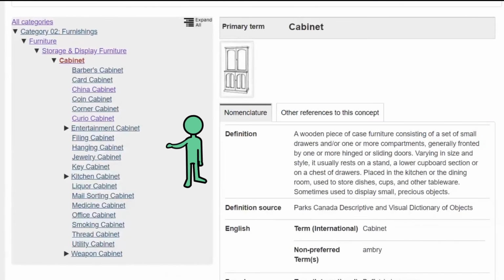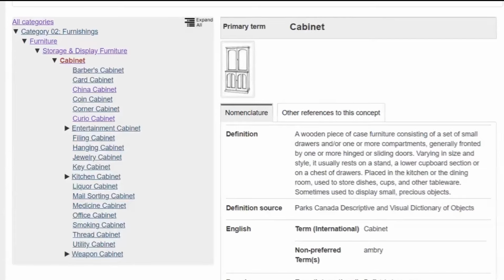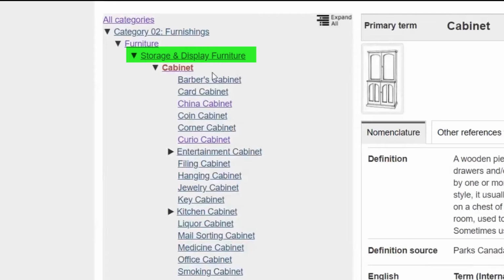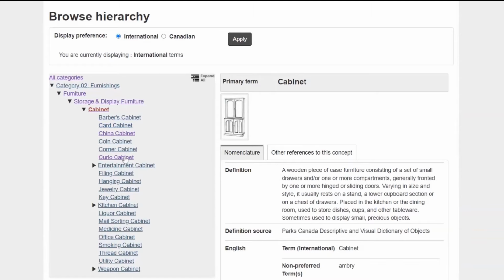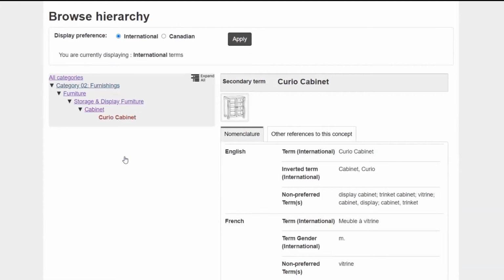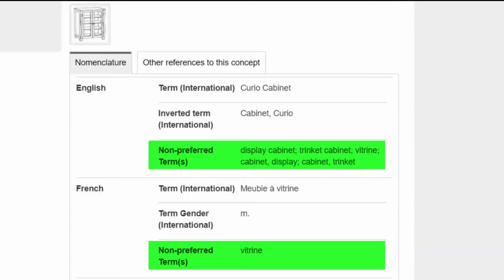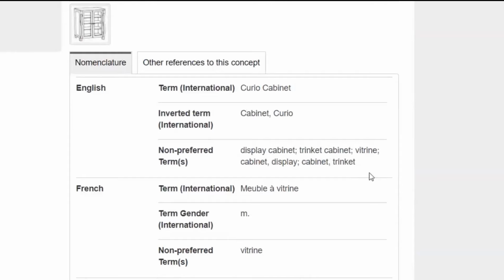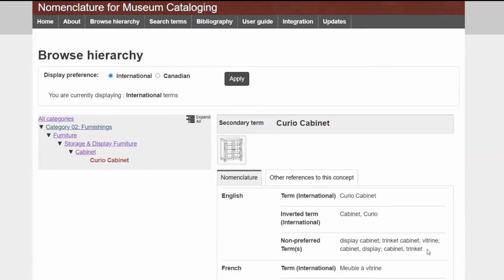On the left, you can see the hierarchy showing that cabinet is a type of storage and display furniture. You can also use this hierarchy display to navigate to a broader concept, for example, see all types of furniture, or to a narrower concept. For example, if we select the narrower concept curio cabinet, we see the full record for the curio cabinet concept. Non-preferred terms, which may help find this concept in a search, also appear within the record. Notes on term usage and cross-referencing suggestions are also shown.